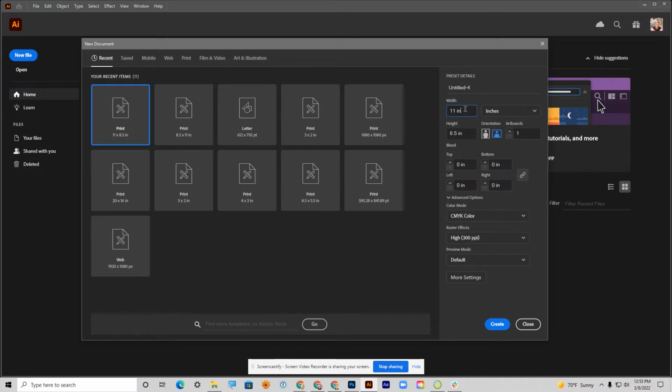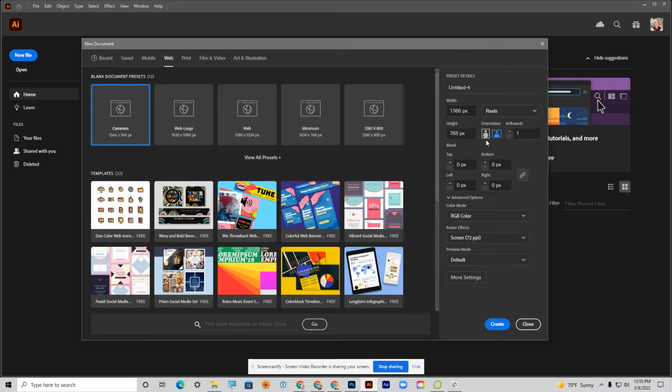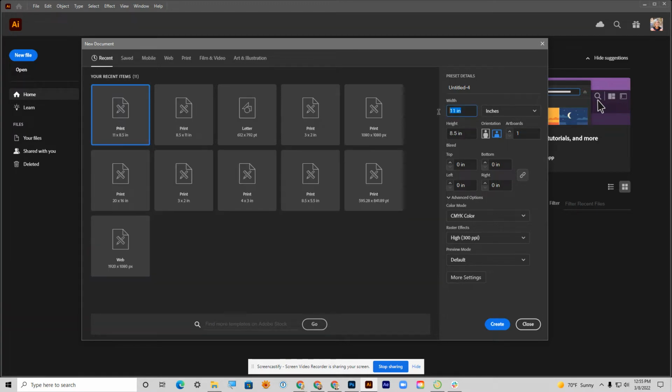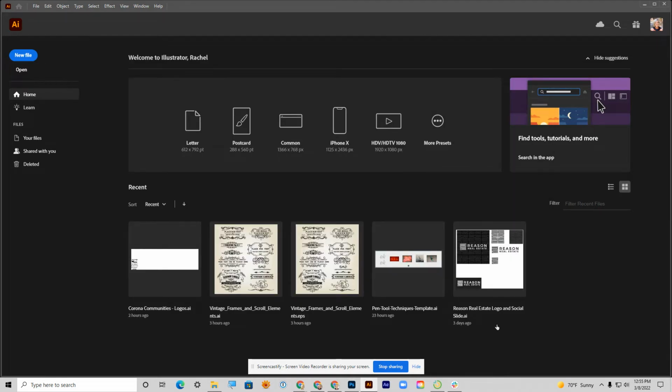Where is it at? Because yours not recent. We have our recent. It doesn't matter. When you create a new file, you should just be able to see on the left-hand side preset details. Or you can go to mobile or web. Okay. I just put it in on my own. Does that work for you? Yeah. Okay. And then we'll click create.